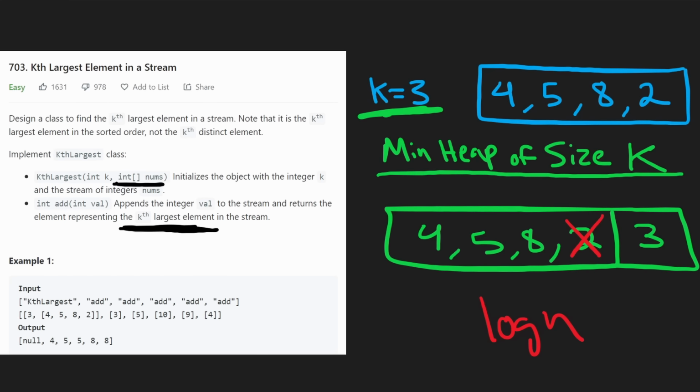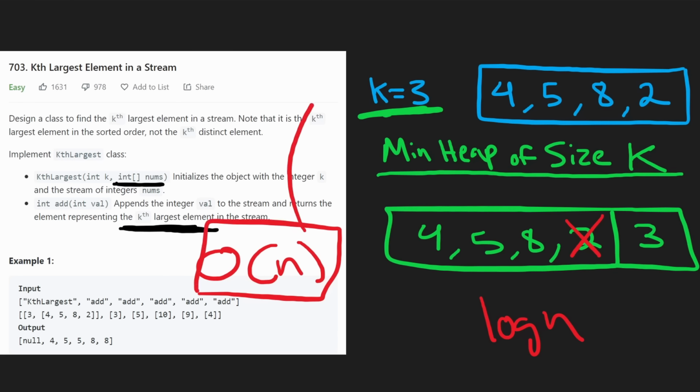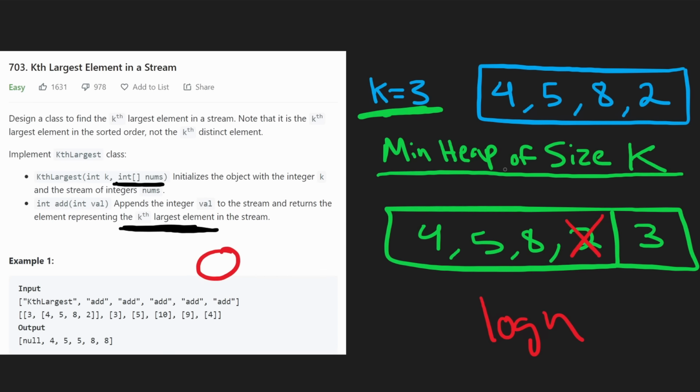That's a big improvement over the first solution we came up with, which was n time, when we were just using an array structure. So heaps definitely help us out a lot. Now we can go ahead and code this up. Now let's code it up.